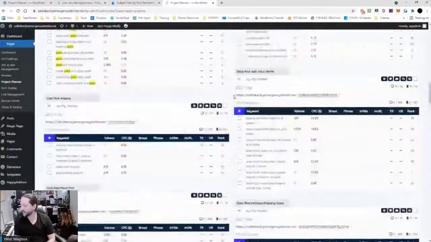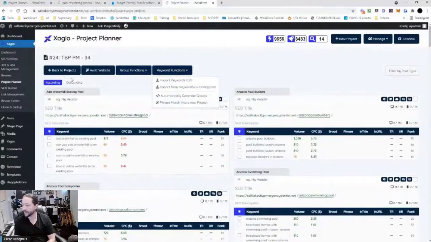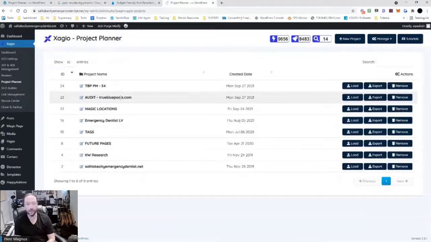You can play around with the phrase matching to be a little more aggressive, a little less aggressive. So if we go back to projects, I'll show you another one. If we load up this one again, the first audit of True Blue Pools, I'm going to play with that phrase matching a little bit more just to show you a little more of its functionality and what it does. So we're just waiting here for a second for that to load.